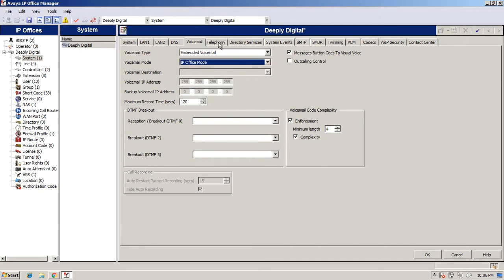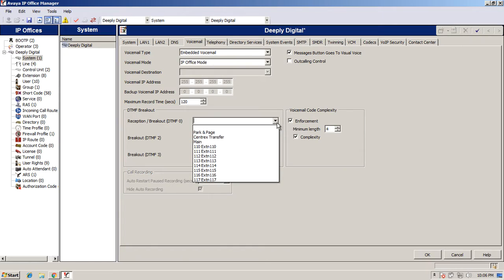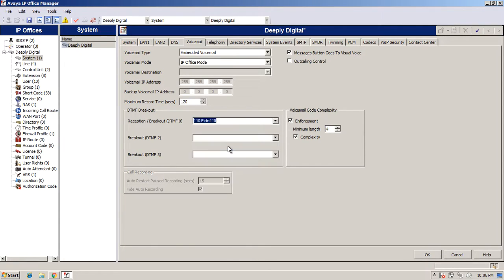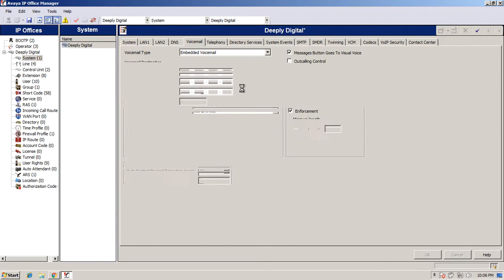That's it for this tab. You really don't need to change anything there. You can set like a reception breakout, so if a caller calls into the system and they hear a voicemail greeting, if they press 0, you can define that right here. You can say, well, go to extension 10, because that's the receptionist. That's sometimes a good thing to do.